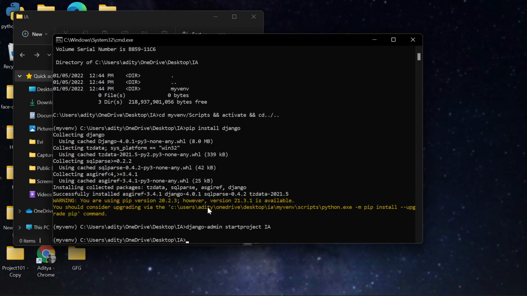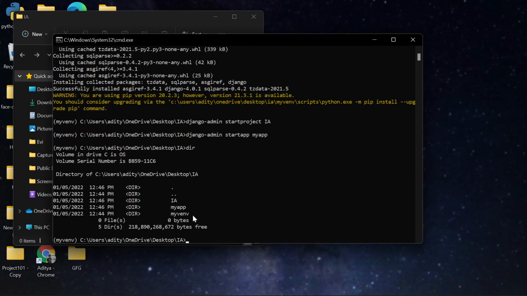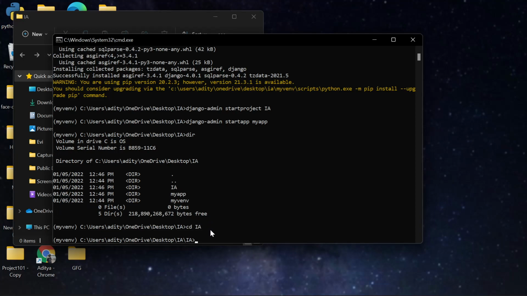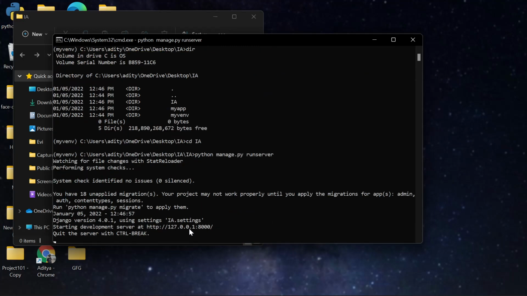Okay, it has done. Now we need to also create an application with startapp, and let's call it my app. And now we can see we have my app and as well IA. Now cd into IA, and first thing we need to do is python manage.py runserver. Let's just see everything works fine. You can see it is running.